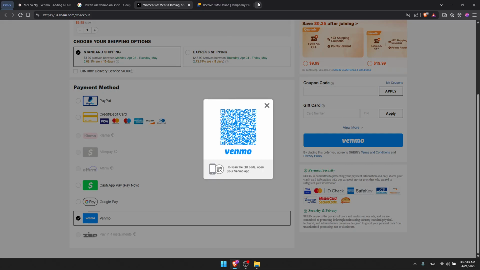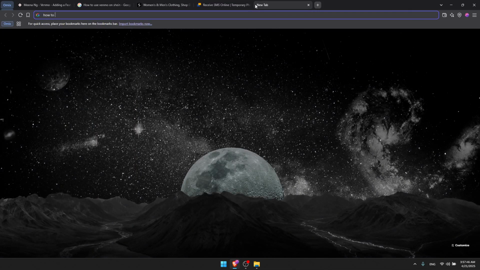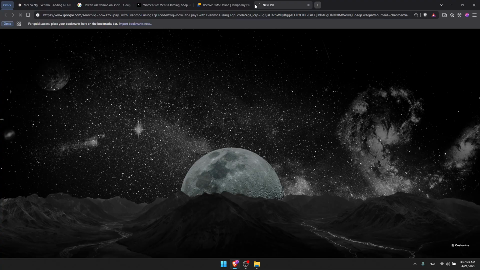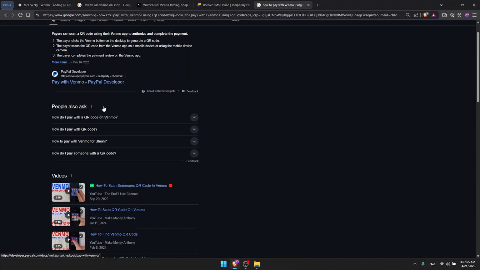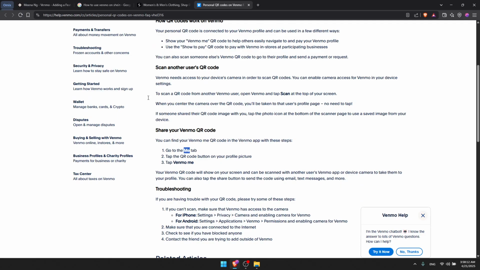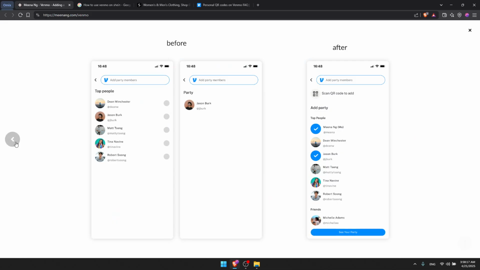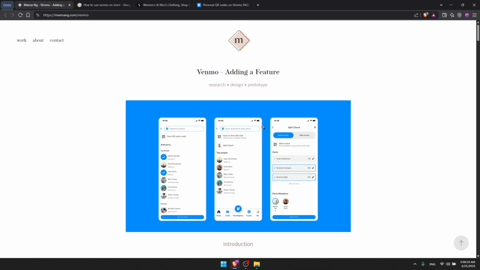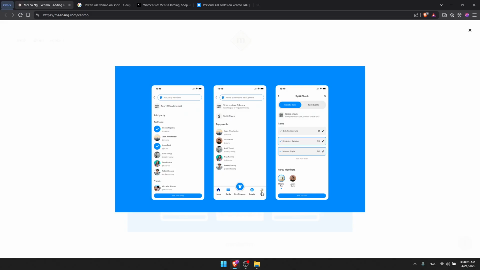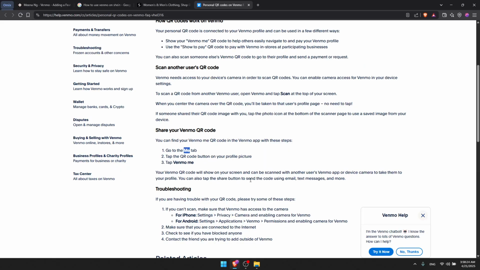All you need to do, as an example, we can look for how to pay with Venmo using a QR code. It's very simple. What you'll need to do is go to the Me tab. Normally, where is it? Wait, let me just go. Yeah, so you'll find this here, as you can see, at the bottom right. Once you click on that, you can find the QR code button on your profile picture. Tap on that QR code, then click on Venmo Me.